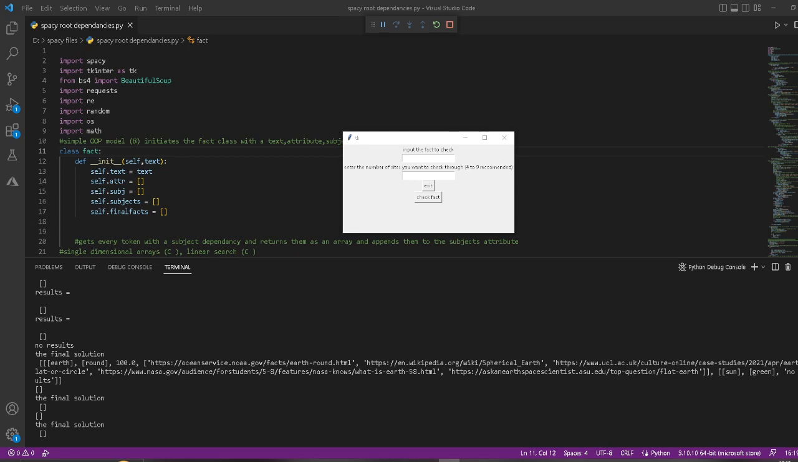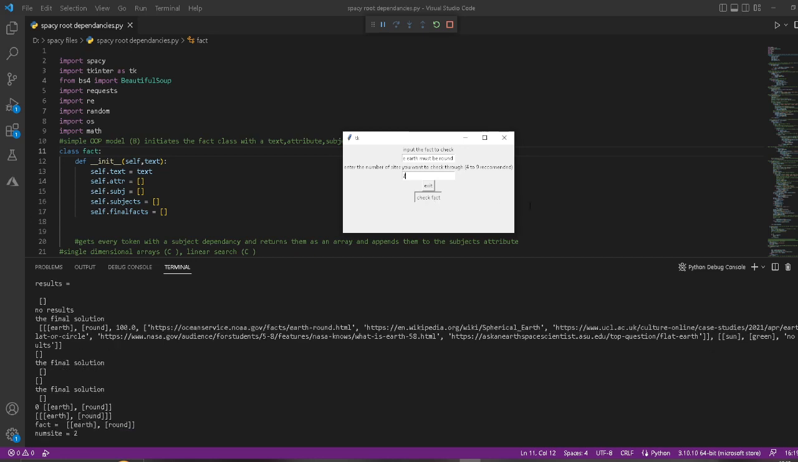Copy paste it. This one is, did you know that typically the Earth must be round? I'm going to check through 2 sites. You can see here that it's finding both the subject and the attribute of the fact, which is Earth and then round.